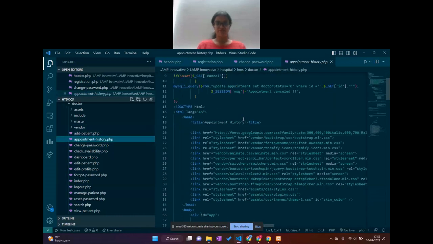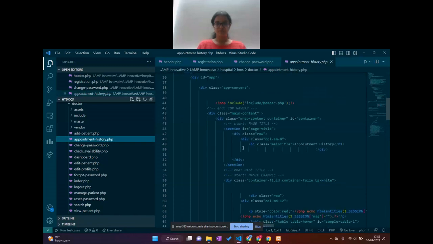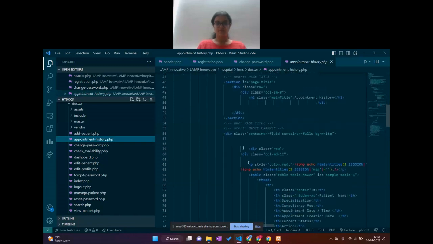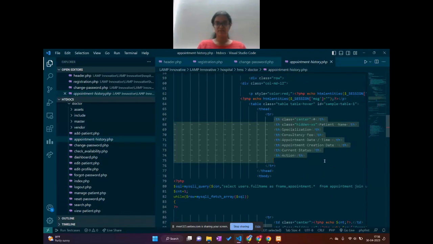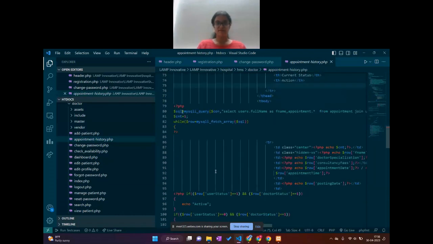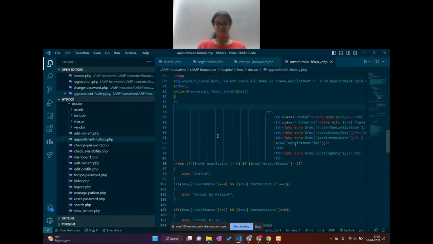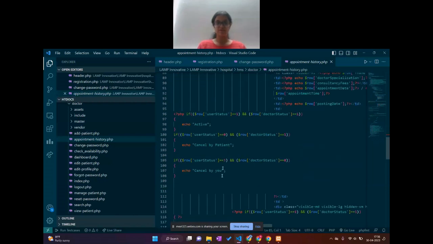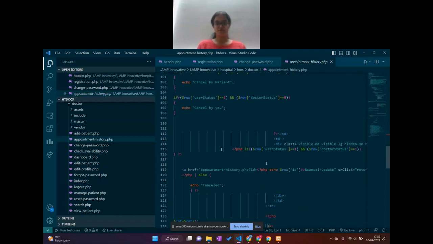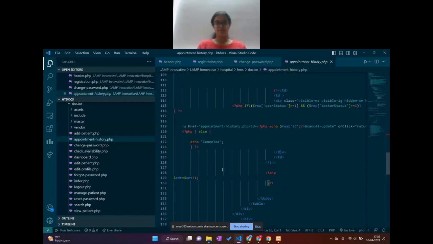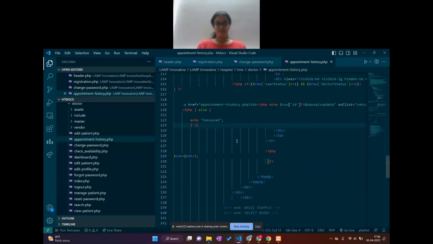This shows the appointment history of the patient. This is the total appointments which the patient will be gathered by this SQL query, and it will be shown in the form of a table. This is the table, and all the details will be fetched by this SQL query, and the queries are written as you can see in this code, like the user status, the doctor status, the consultant fees, the specialization, everything will be visible here, and the doctor will be able to see if it is cancelled or not.